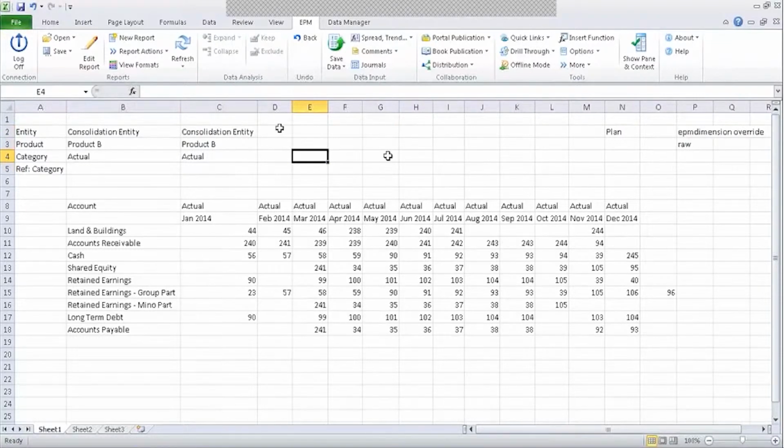Okay, and these are the things which I want to achieve in this.